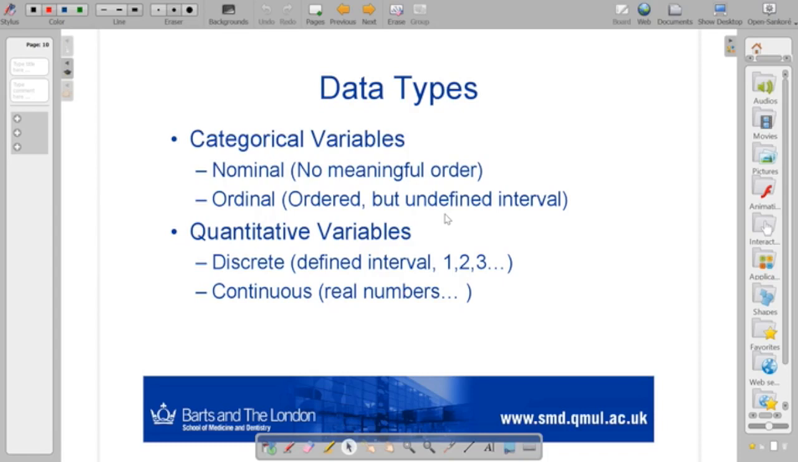Saba, did you want to give an example? Saba's very hot on the examples. So she might come back later with some examples.